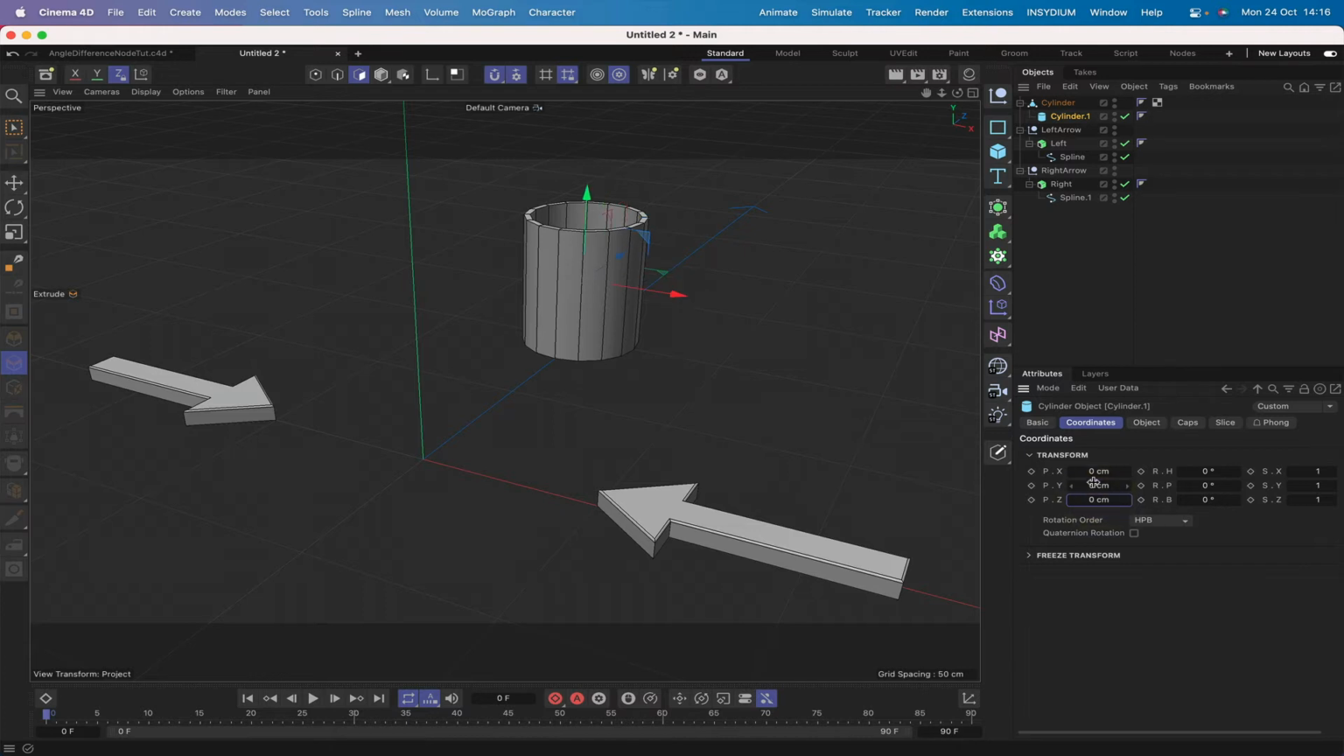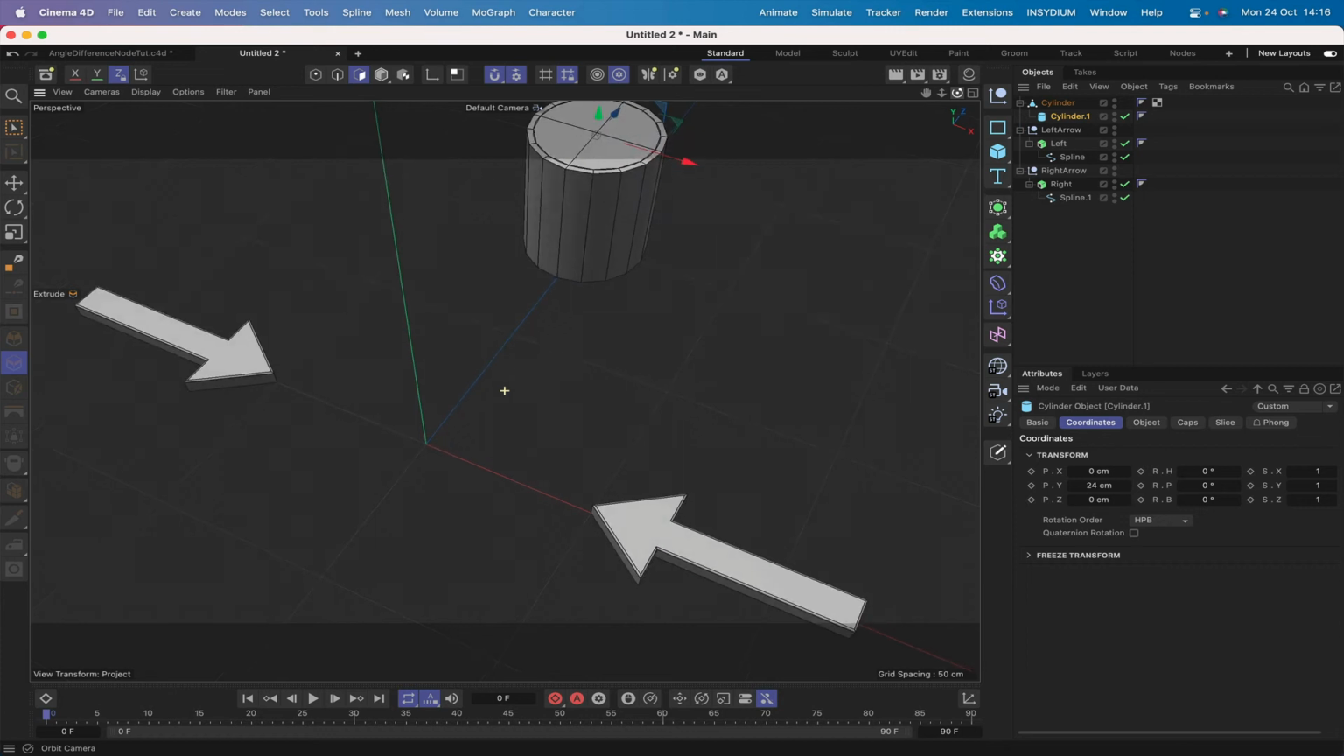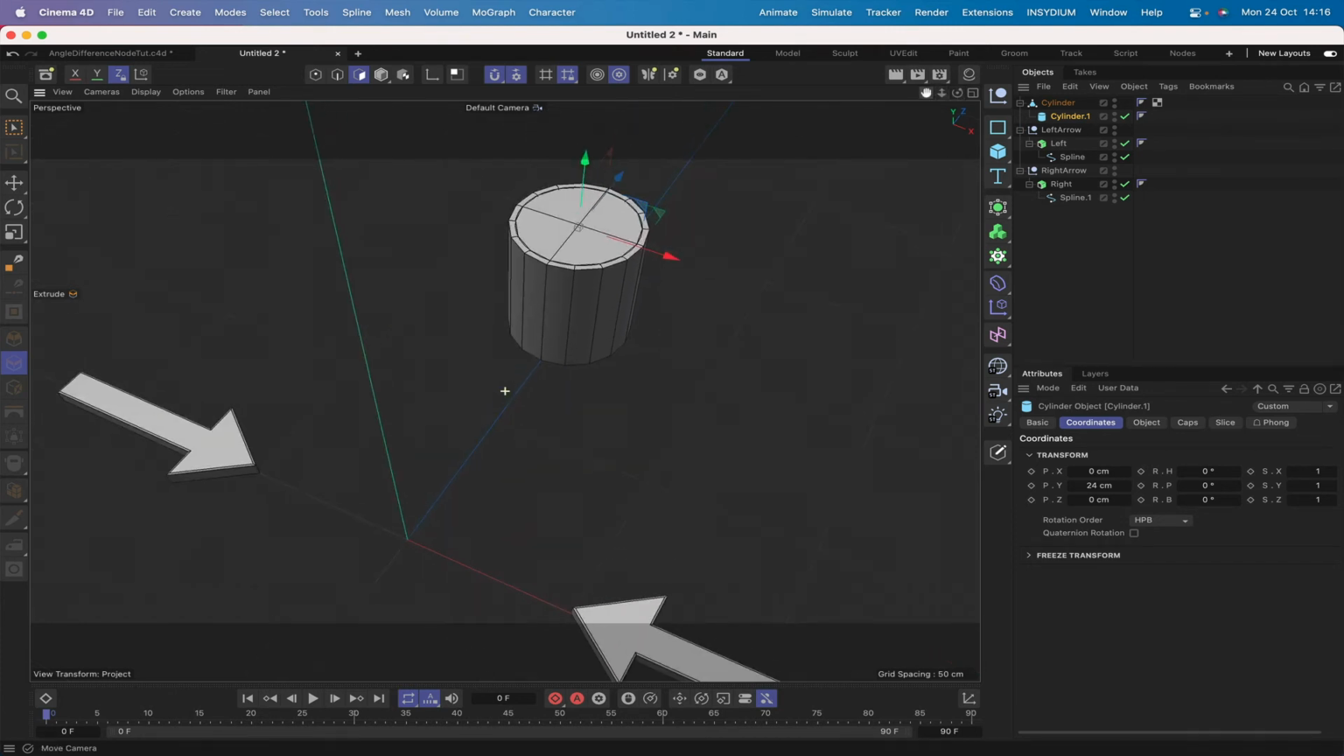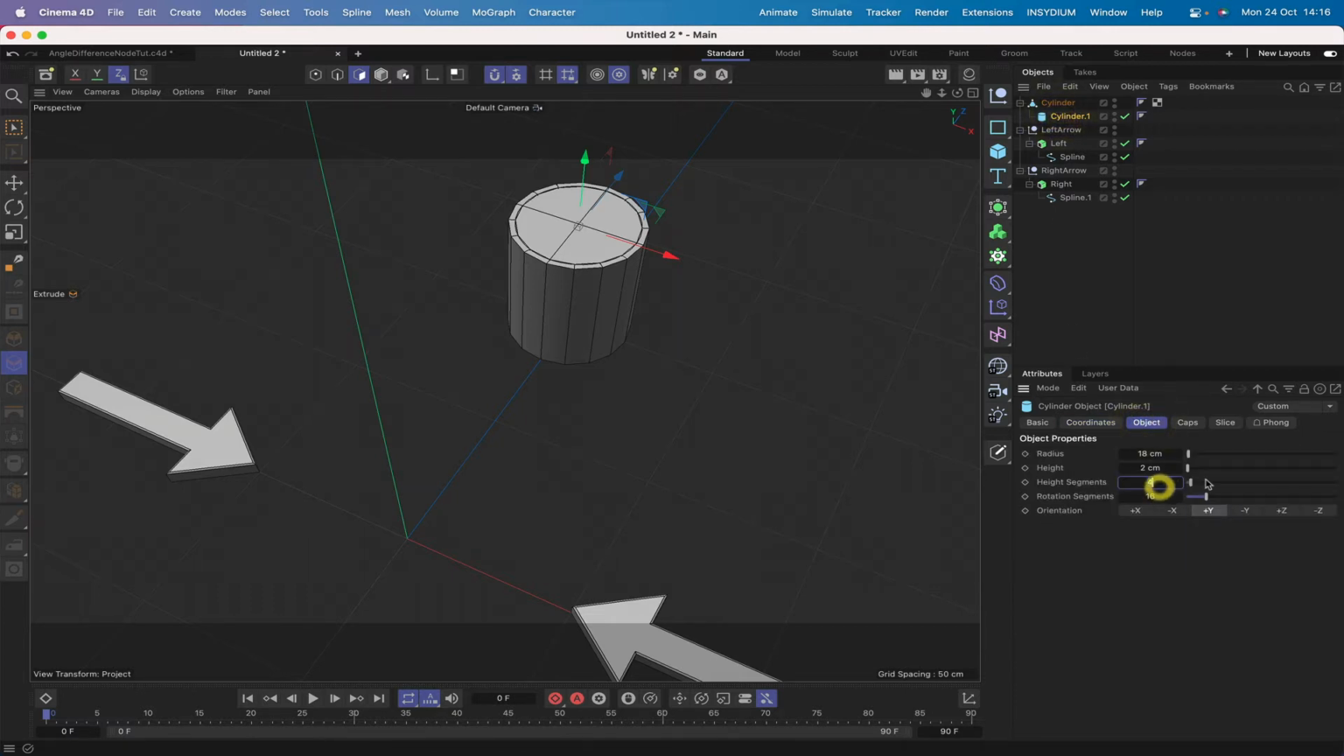Zero that out. And we'll place it at 24 in the height. Let's have a look and see what we've got. I think that's looking good. Yeah, that's looking really good. What's it got height segments wise? Let's have a look. We've got 4 in there. We only want 1 for a start. We'll just do that. I think that's okay. I think that will work for us.